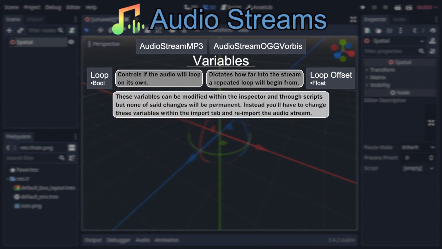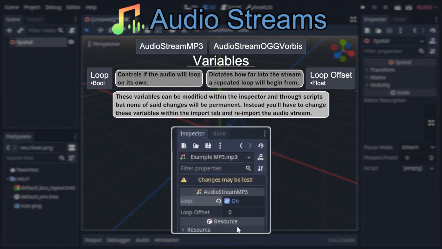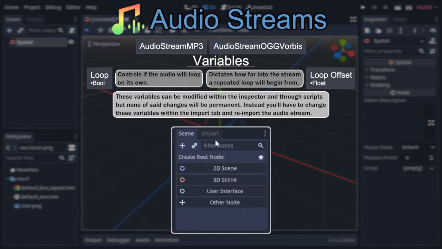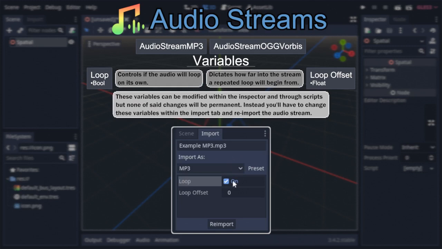These can, of course, be modified within the inspector or at runtime through a script, but neither way of modification will be permanent. Instead, you'll have to go to the import tab for the specific file and change the variables there in the way you want, and then re-import said file. After doing that, the changes will be permanent.